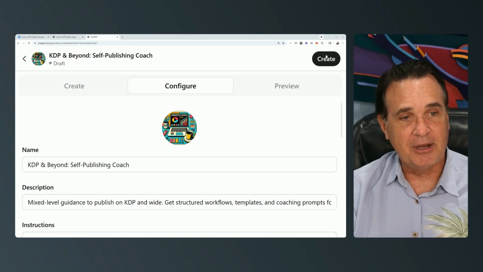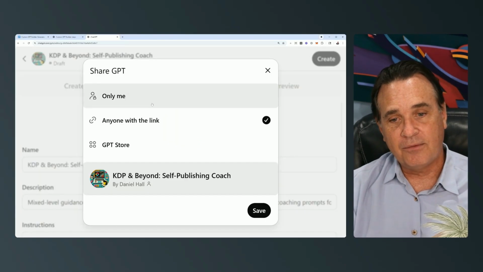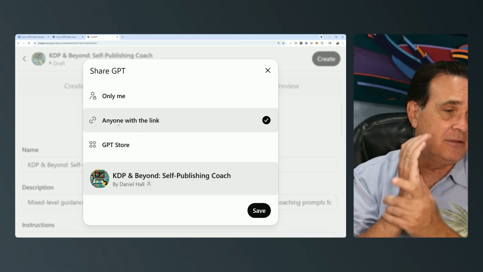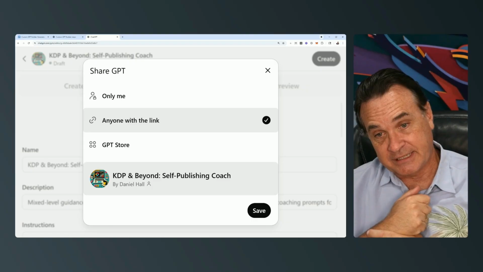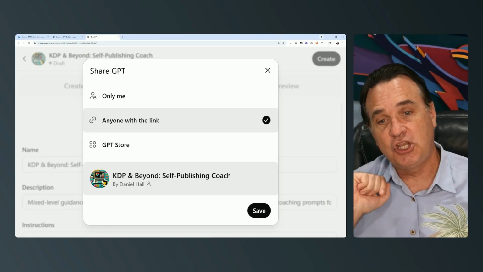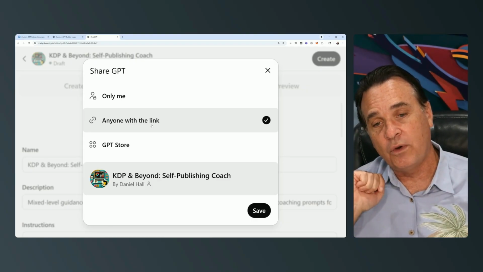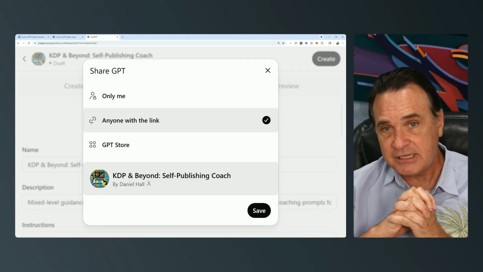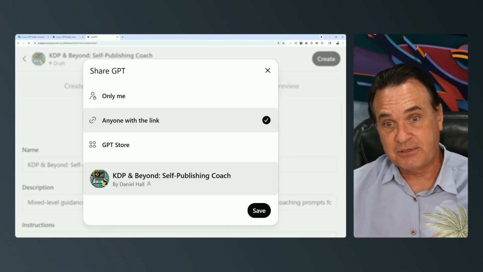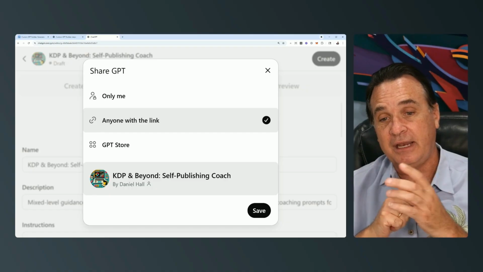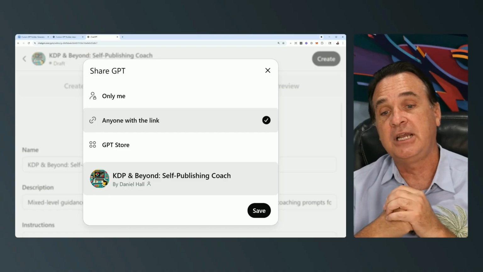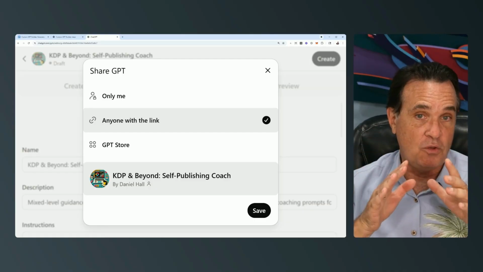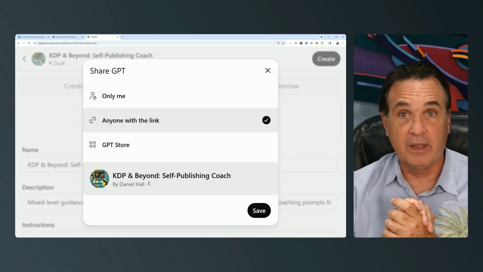We do that by coming up where it says create. And for us, we're going to choose anyone with the link. Now, here's the deal. If you're going to sell this, then you choose anyone with the link. If you are going to use this as a lead generator, you perhaps might want to include it in the ChatGPT store, where people could find you and find it and use it for free.